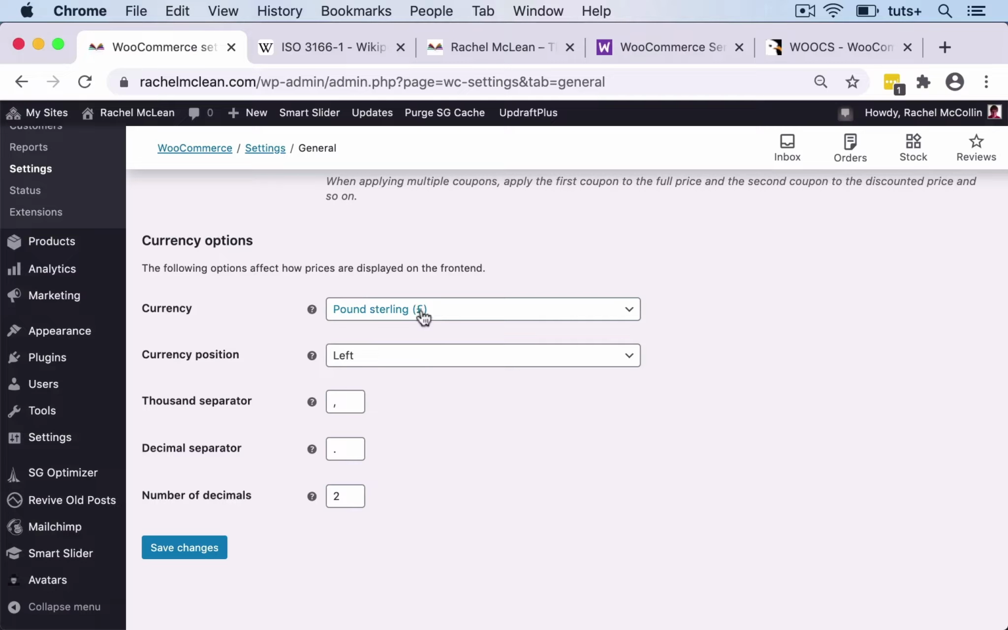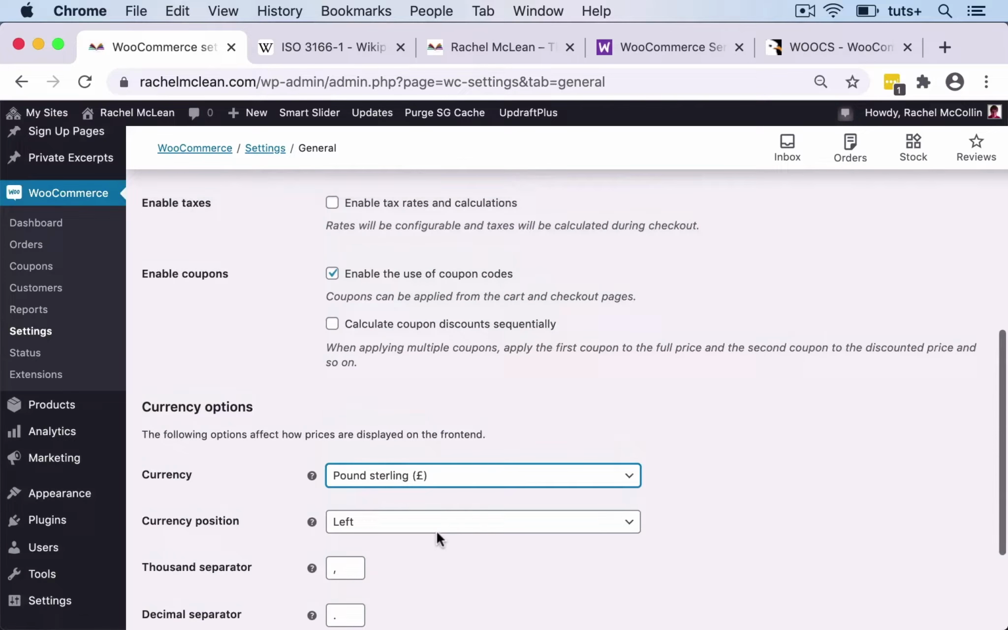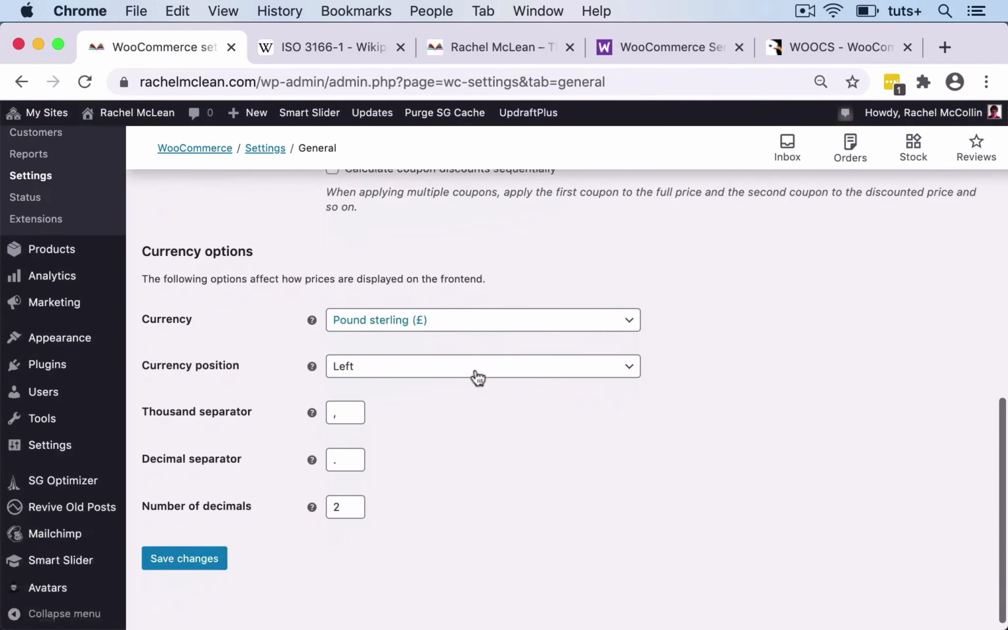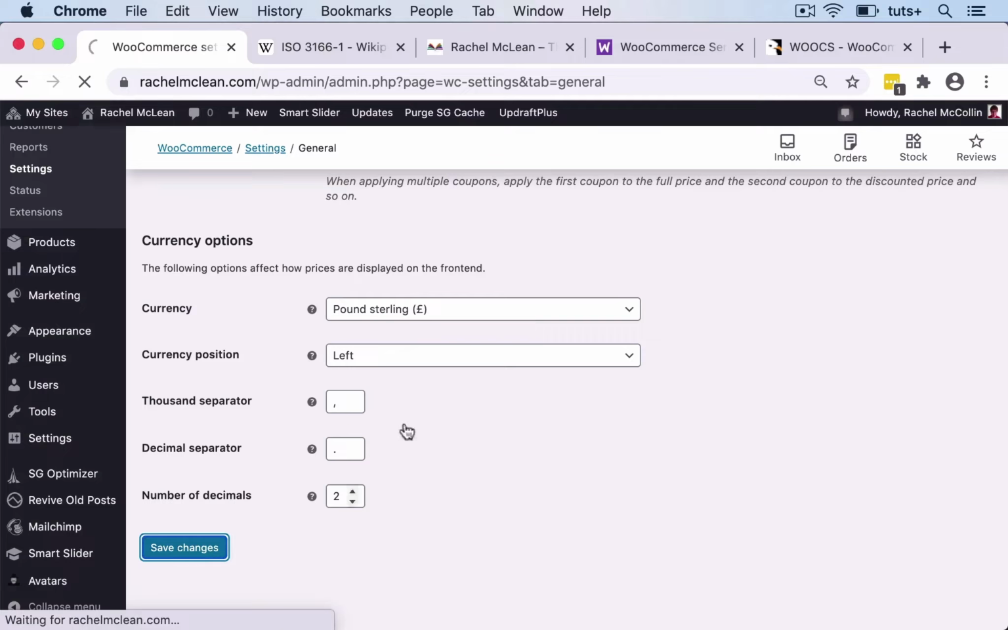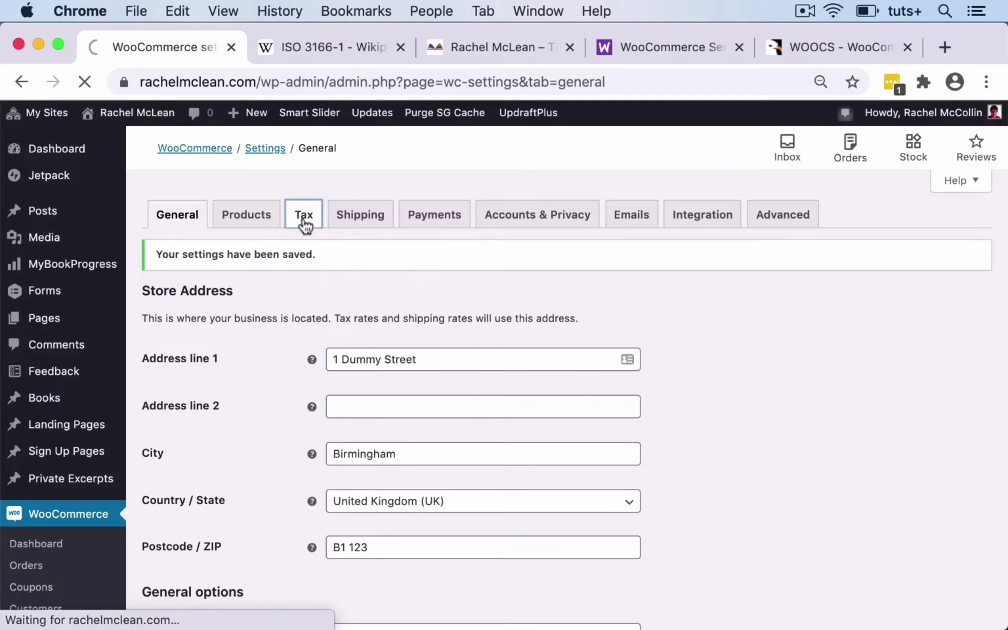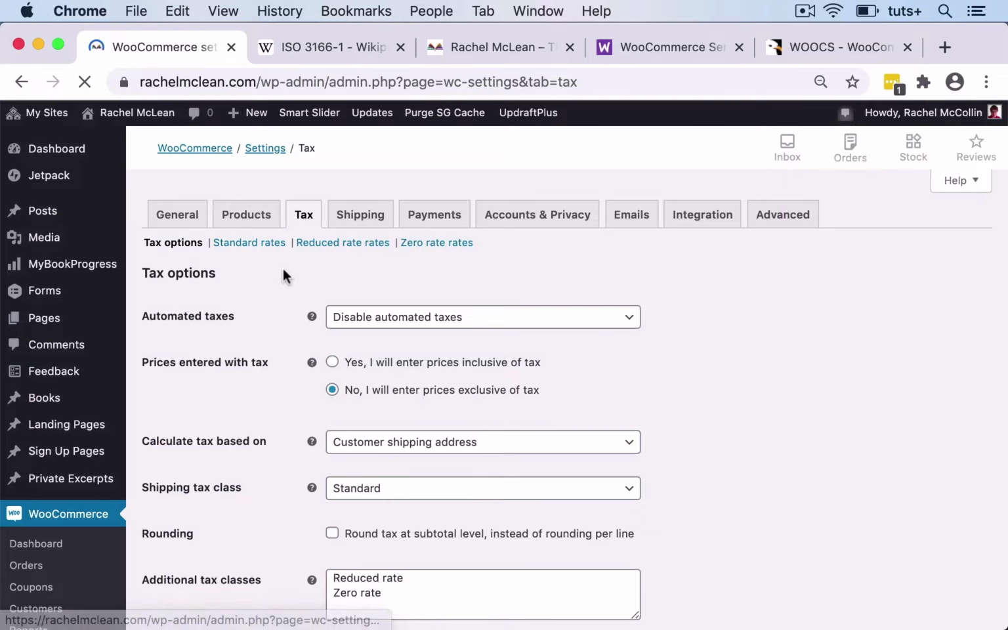So if you need to change the currency options from what's been set up by default, you do that here, and then you click on Save Changes. And then we're going to enable taxes. So if we want to enable tax rates and calculations, we click here on Enable Taxes, and then we click Save Changes. And when you do that, you'll notice that another tab appears in your settings, and that's the Tax tab. So let's click on that.